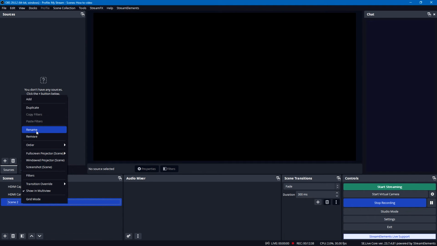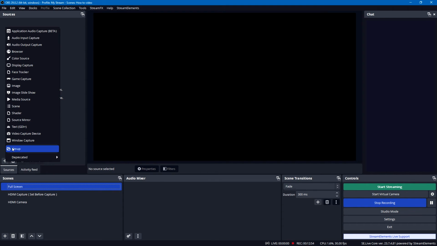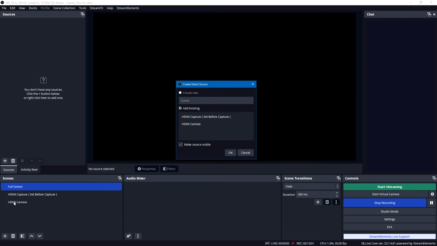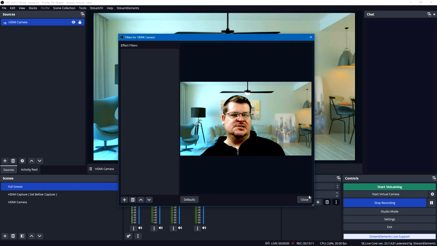We can rename this to, we'll say, full screen. Okay. We can move that to the top. We can come through here and we can go add, and we should be able to go, where is it? Add a scene. Now this time we're going to add HDMI camera, and just like that, we've got the HDMI camera scene set up there.